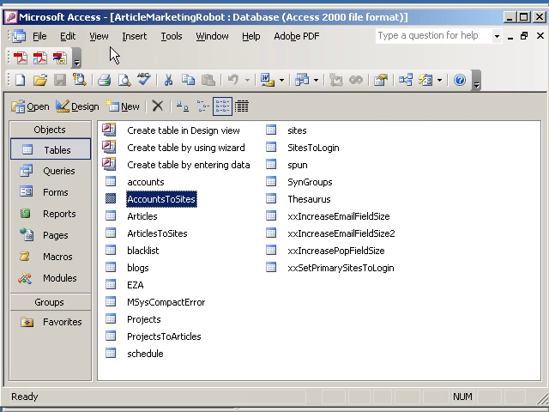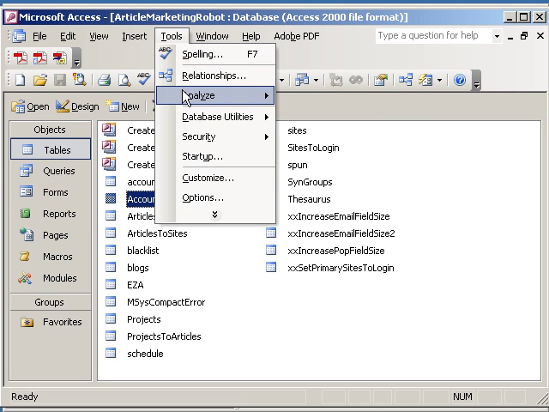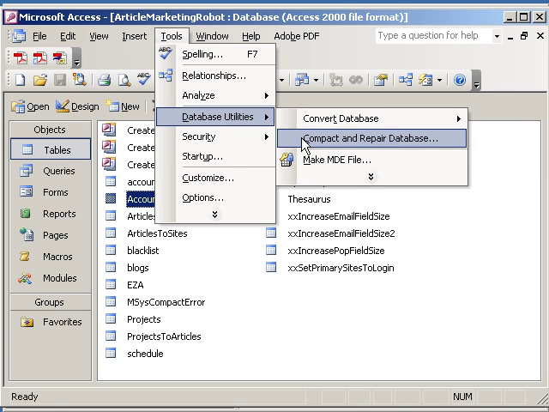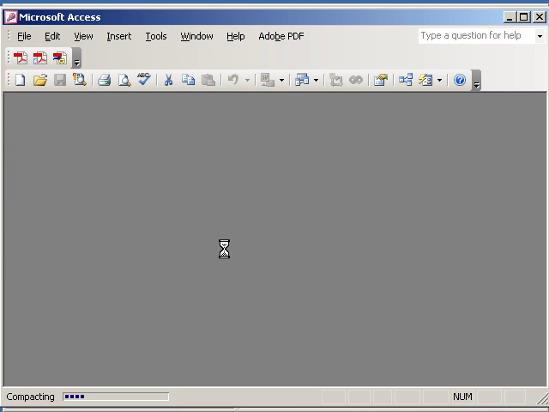Now, the final thing you need to do is go into Tools, Database Utilities, Compact and Repair Database, and that's going to actually shrink your database down from 1.5 gigs to something like 136 megabytes. This process usually will take 5 or 6 minutes on a database that's really big, but in my case, my database is already compacted, so it won't take too long.